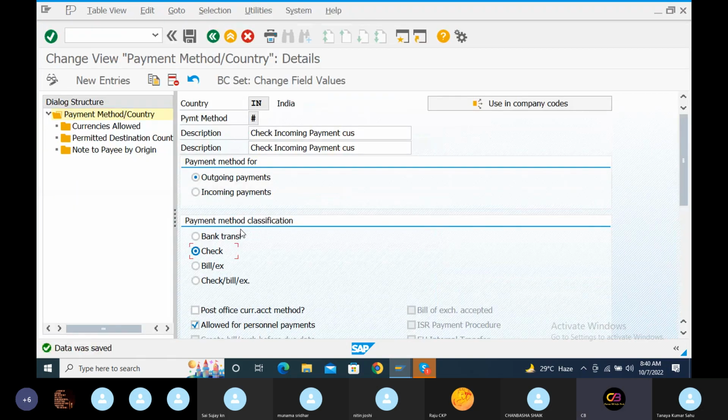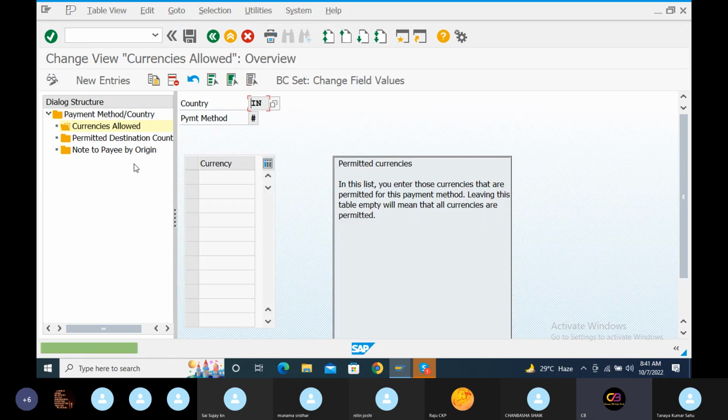And one more thing is there. See, this is a check payment, and what currencies will be allowed for this check? If you want to clear a USD invoice, then I can issue a check, right? So that check should be in USD or INR. That detail we can also specify in this place. Go to currencies allowed. Next to that there is currencies allowed.